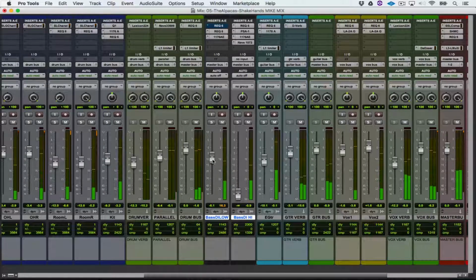breaking down. So that sounded pretty good in the verse, and in the chorus I think it sounded pretty good there too. So now we'll bring in some of this high frequency stuff here.